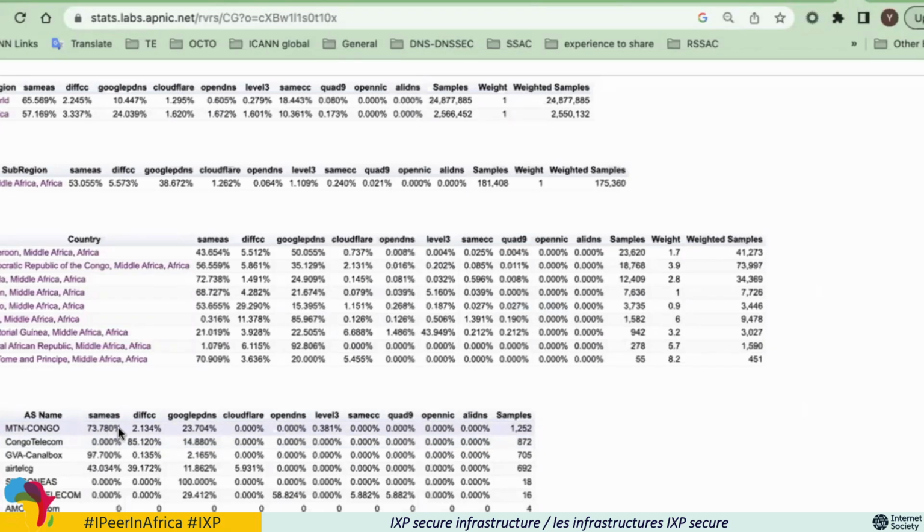MTN has its own resolver. And then you've also got different columns here for Google, Cloudflare, different ones out and in the country. So maybe we need to see what's happening in Congo Telecom. There might be the IXP.